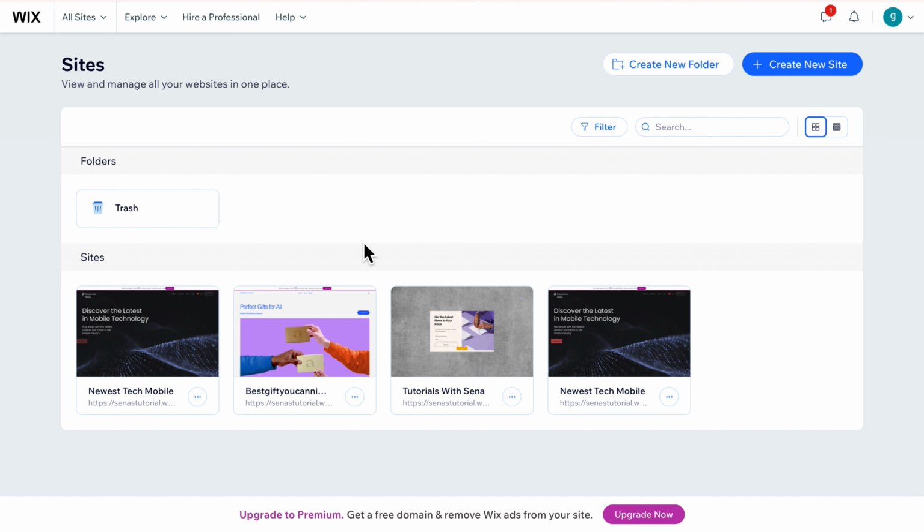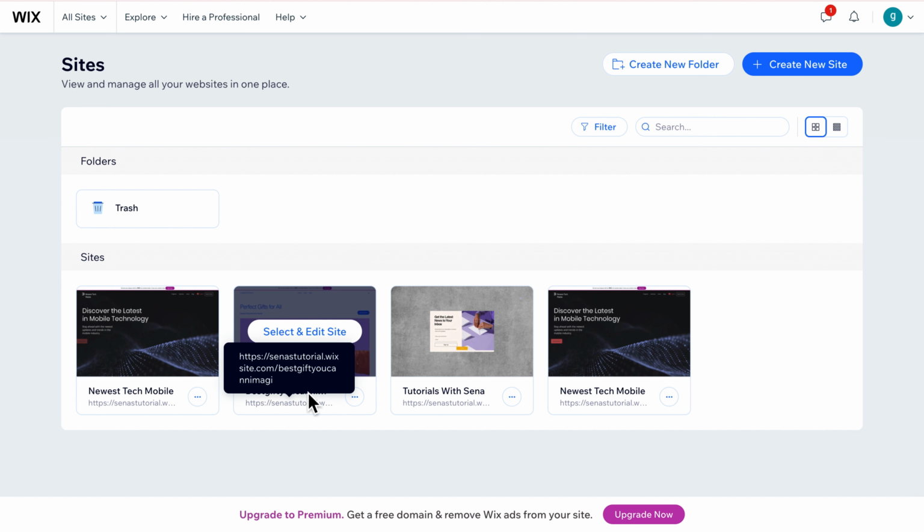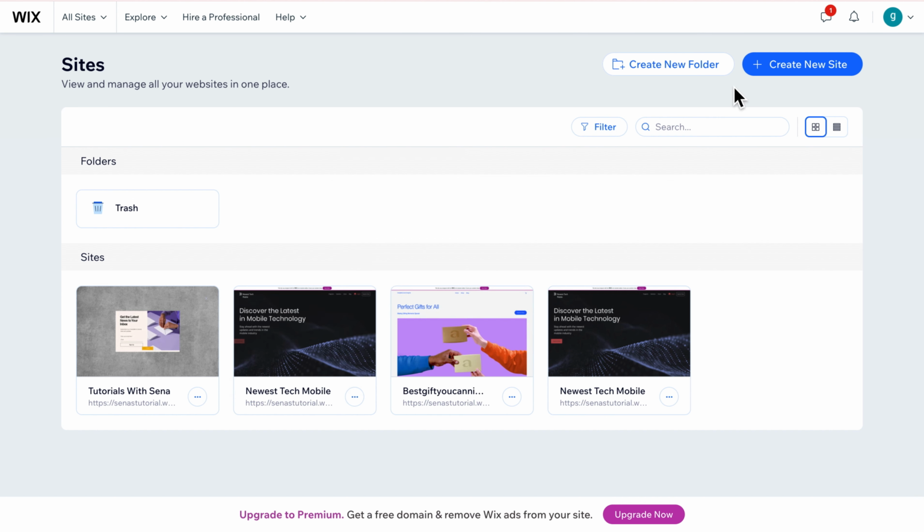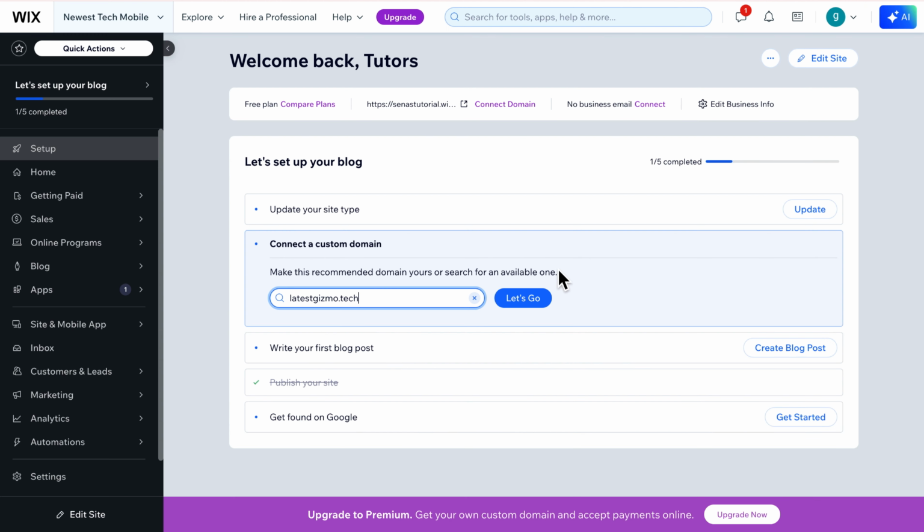For example, I want to paste my home page into this site right here. And if you don't have any additional site, you can choose Create New Site at the top right of your screen to make a brand new website. And after you choose the specific website to paste into, just click on Select and Edit Site. And right here on the dashboard, you want to click on Edit Site at the very top right of your screen.